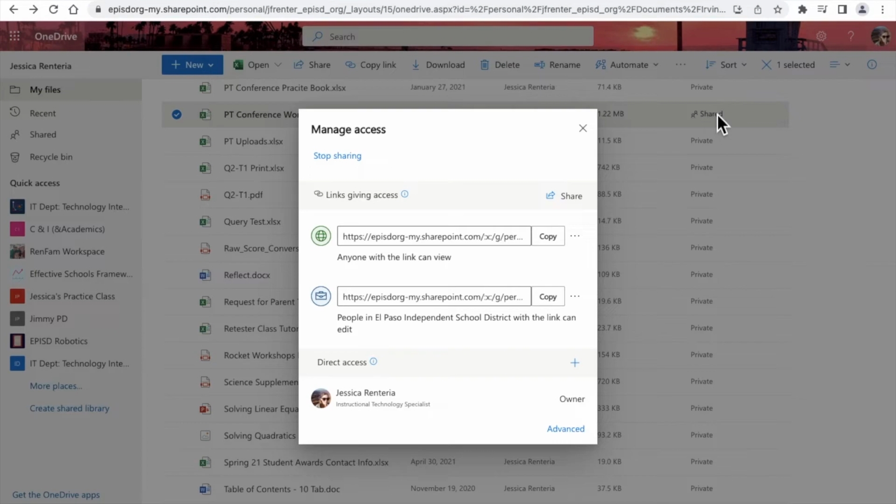This window will show you all of the existing links that give others access to the file. This document has been shared two different ways. There is one link that has been shared that will allow others to view the file, and a different link that has been shared with those who can edit the file.